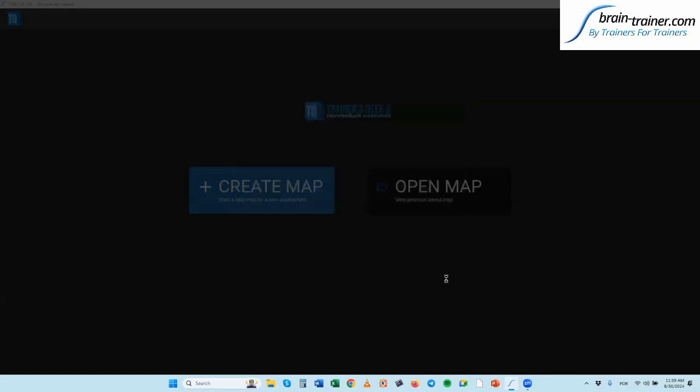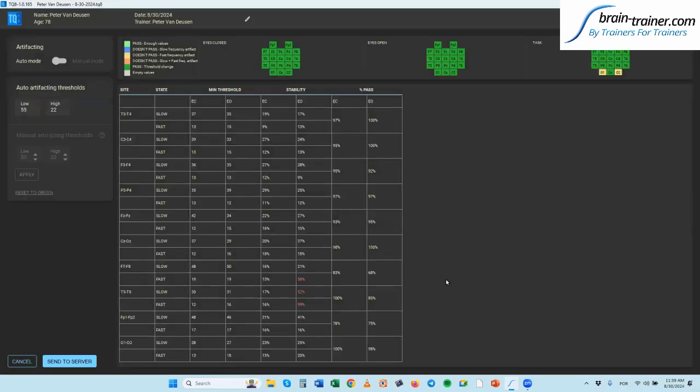We can tell it to load. And the first thing that happens very quickly is that we can see our maps up here. The eyes closed, eyes open, and task for each of the sites that was recorded. The software has already selected a threshold. If you're using BT2, the Brain Trainer 2 software, you won't even need to look at this because the BT2 allows you to record the assessment without noise and without artifact. So it will automatically pass.